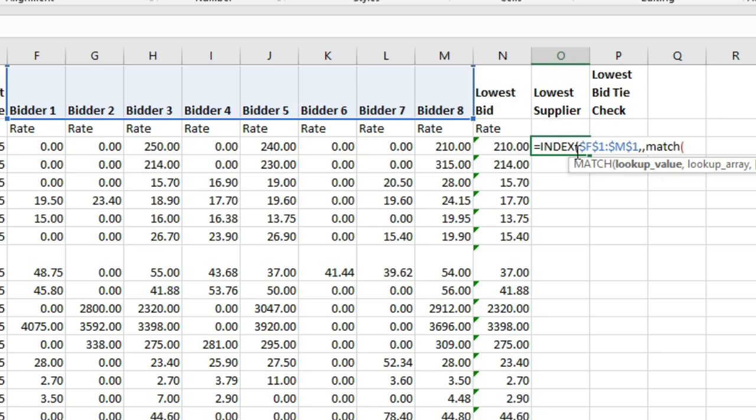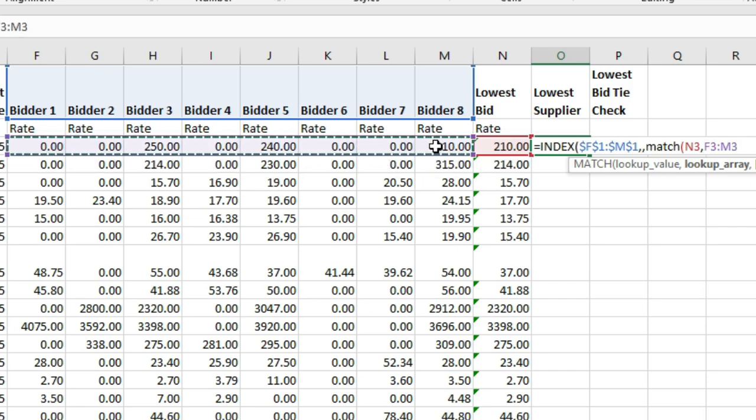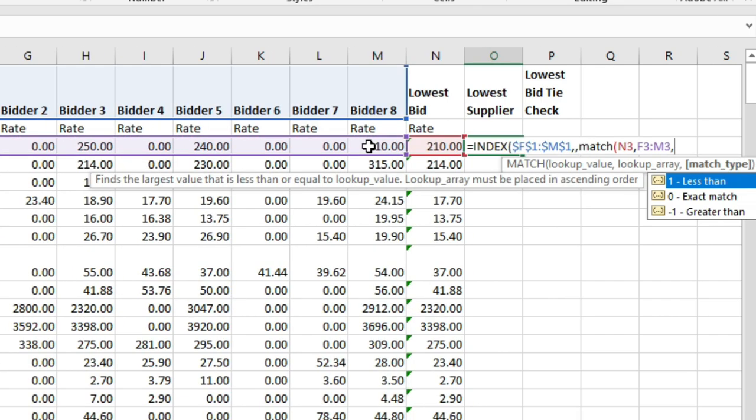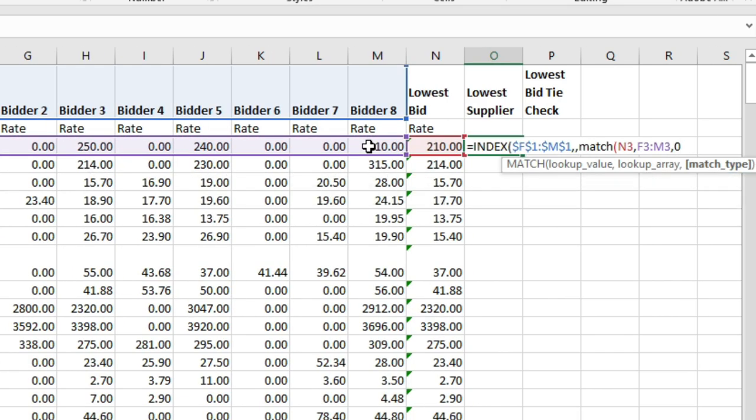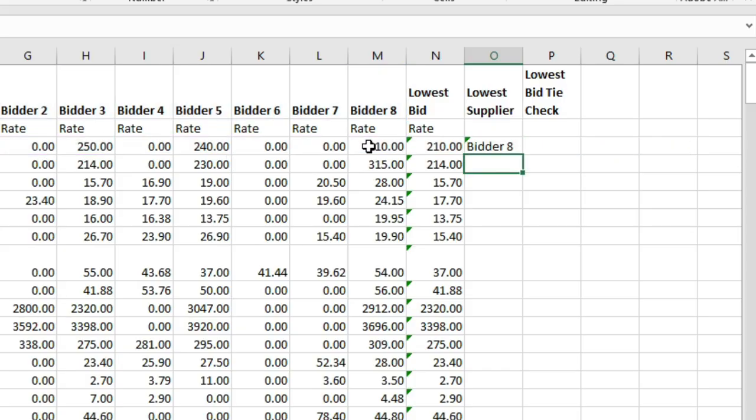So what I will do here is I will input the first argument for the match function, that will be the lookup value. It will be this value here, the value in cell N3, because this is the value we have to look up. Then the next argument for the match function will be lookup array. The lookup array will be this array here. Then the next argument is match type. We want to get an exact match, so we will input a 0 here, then close the match function, then we will again close the index function and hit enter on the keyboard.